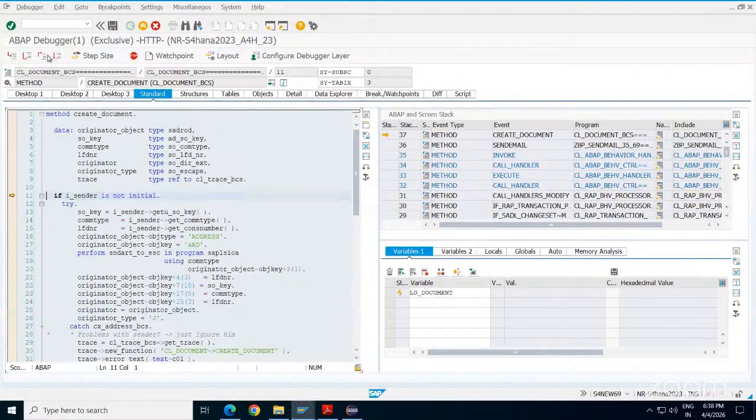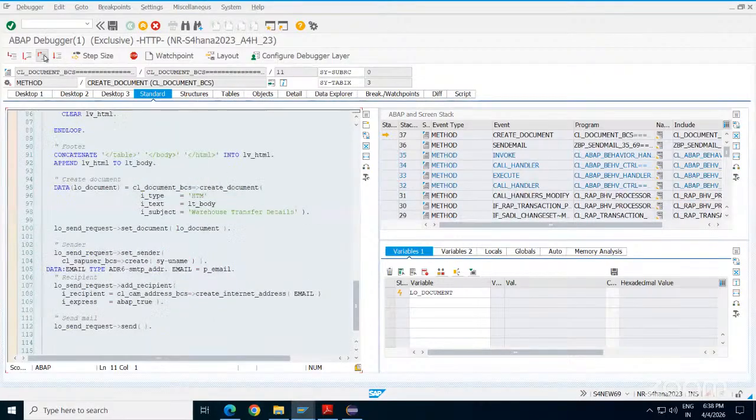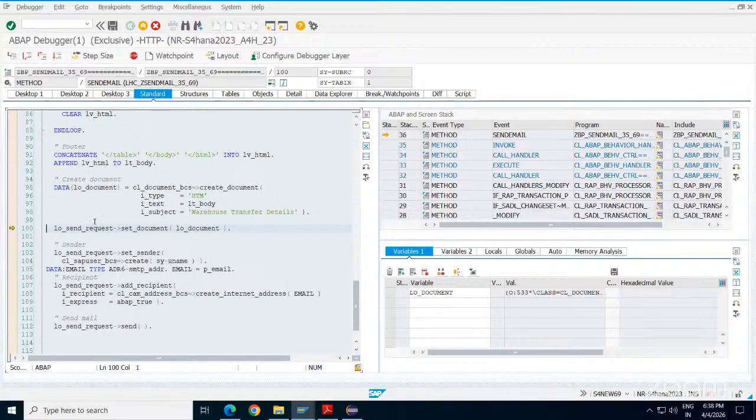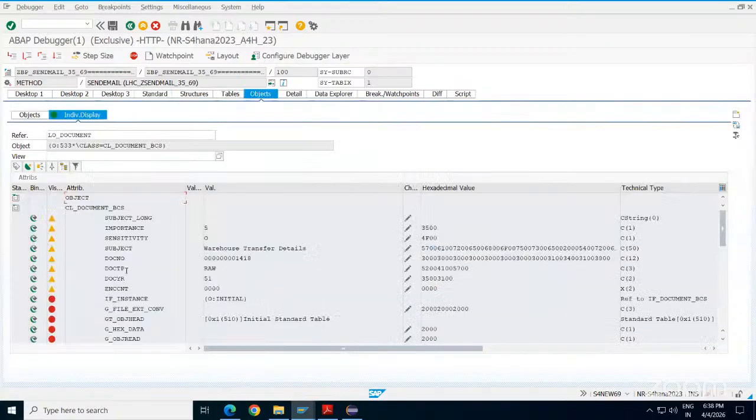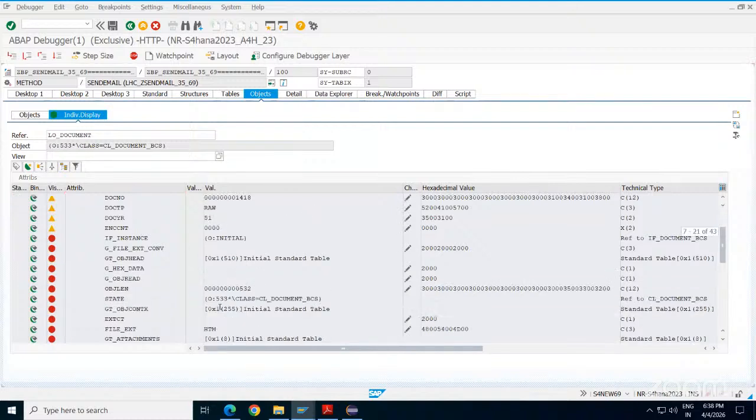Which button should I click to go back to our code? F7. That means you go back to where you came from. Do that. Okay, can I extend this block? Yes. Now this LO_DOCUMENT, if you see it, this is not a structure, it can be like this.